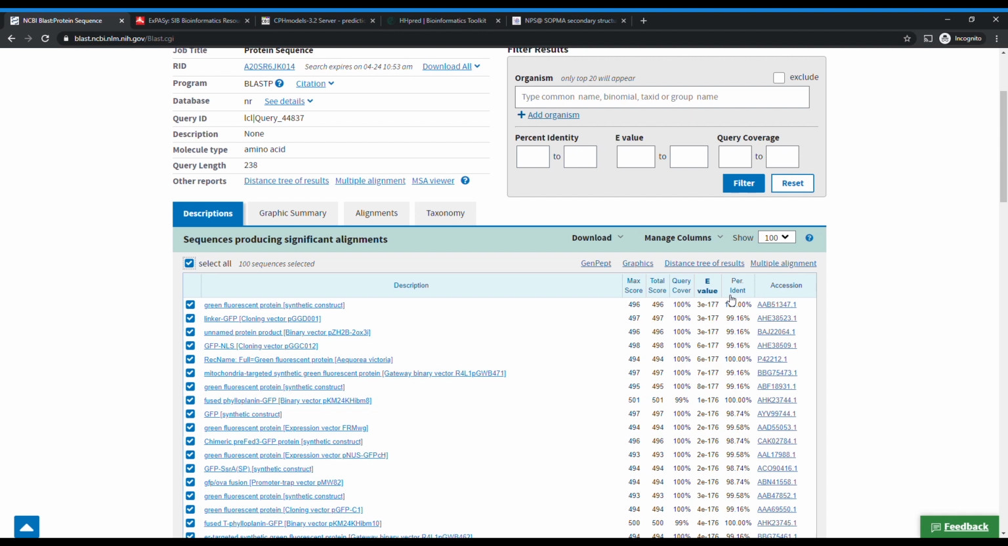What your percent identity tells you is basically, of the 230 amino acids that you submitted as part of your search string, what percentage of those are identical from your search string to this result. So for this top result, I've got 100% identity. Every single amino acid in this result is identical in placement and everything to my search string.